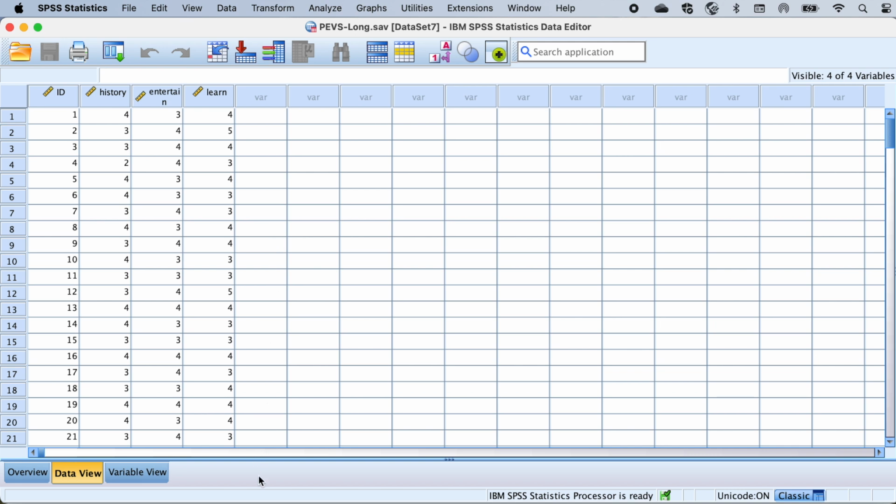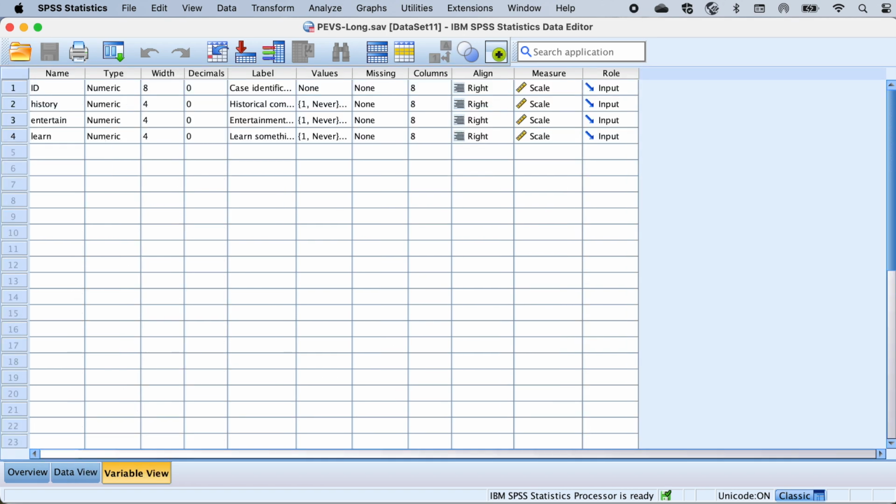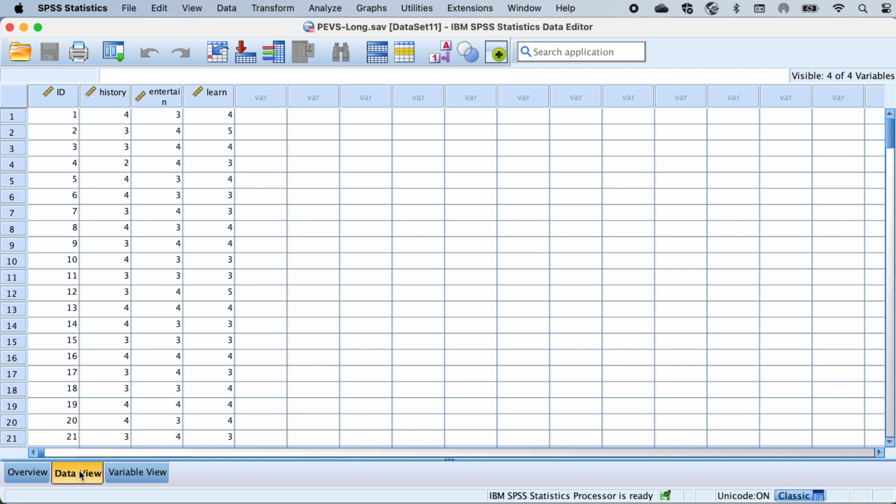At the bottom of the IBM SPSS Statistics Data Editor are two tabs, Data View and Variable View. The Variable View tab displays the variables saved from the previous step. The Data View tab shows the data for those variables only.